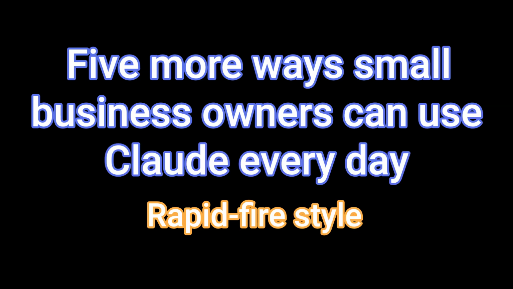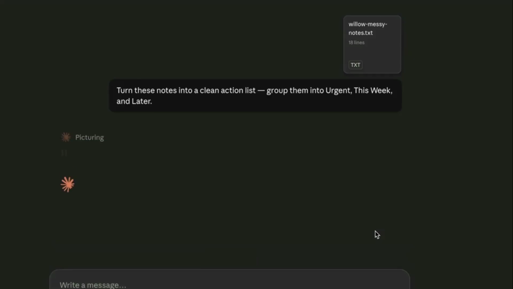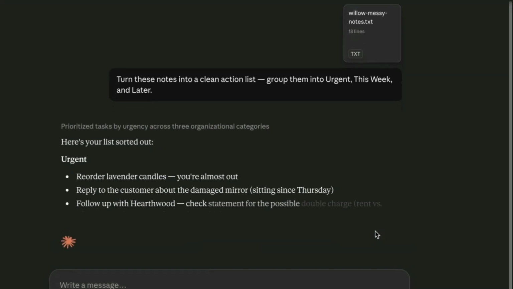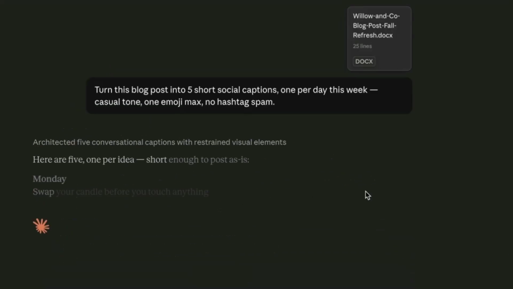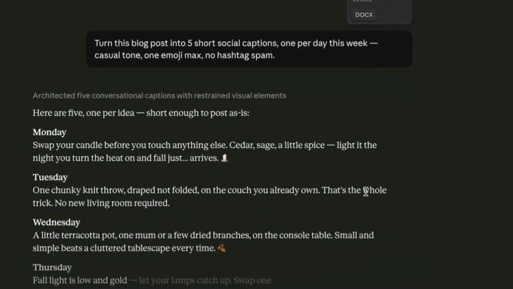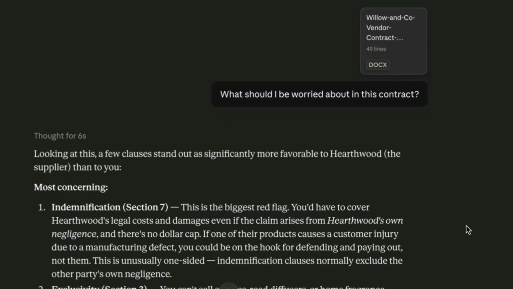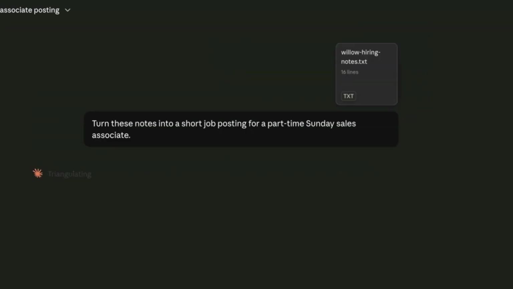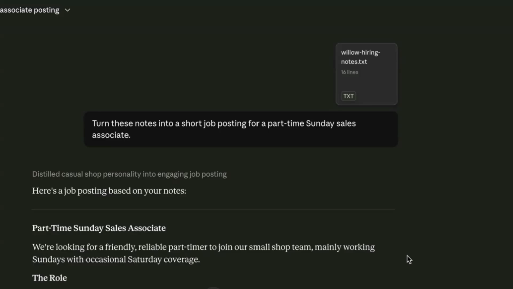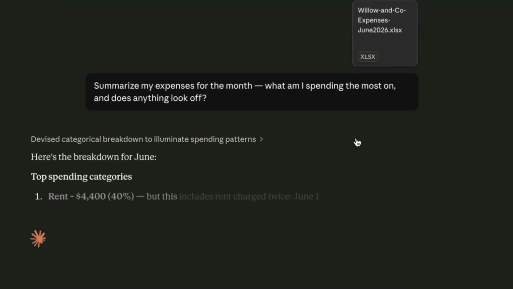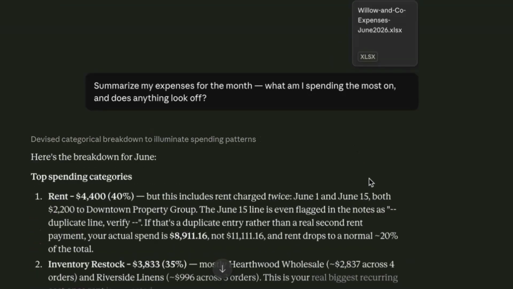Before we wrap up, 5 more ways small business owners can use Claude every day, rapid fire style. Here we go. 1. Turn a rough voice memo or meeting notes into a clean, actionable list. 2. Write a week of social media captions from one blog post. 3. Get a plain English summary of a contract before you sign it. 4. Draft a job posting from a rough list of responsibilities. 5. Turn a spreadsheet of expenses into a simple summary that you can actually read.